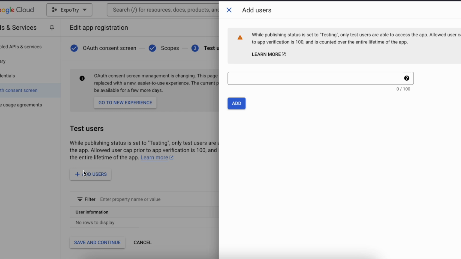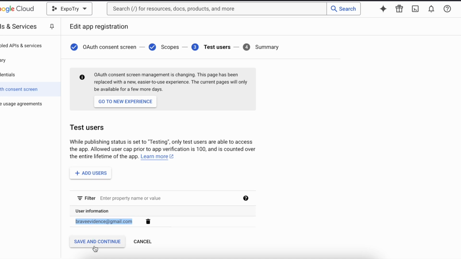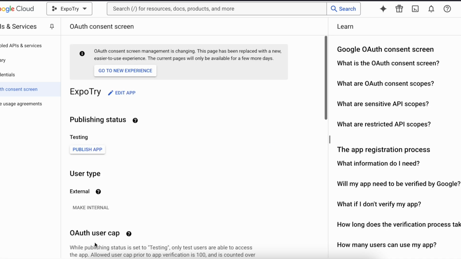Okay, once this is done, again I'll just click on save and continue, and here you can add some test users. I would highly recommend you add your test users, because we are not publishing the app to Google Play Store yet, so we will be requiring some test accounts. So I will just add this test account, give evidence at gmail.com. Okay, I'll click on add, click add again, and here you can see it has added my email ID. I'll just click on save and continue, and again I'll just click on back to dashboard.